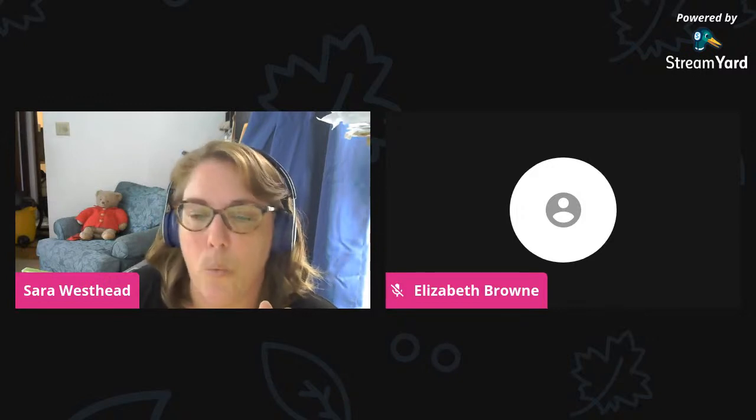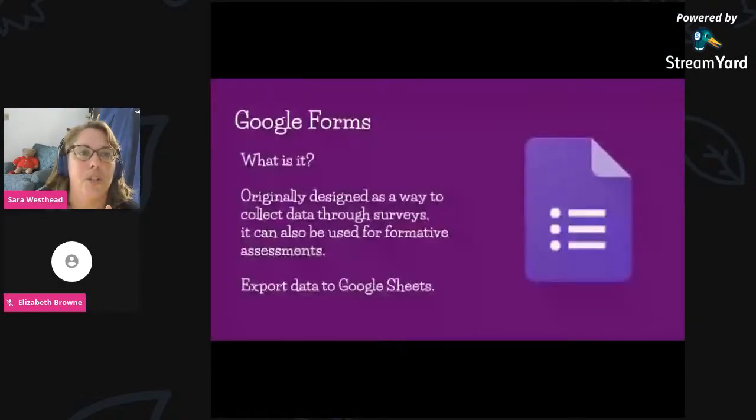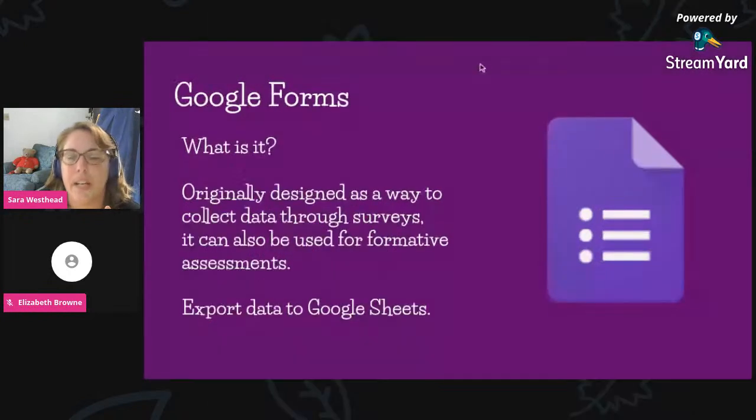All right, we are at 1:30, believe it or not, and we are going to start looking at Google Forms. Okay, and I'm going to try and close some of my other windows. So the next thing I want to look at is Google Forms. Originally Google Forms was designed as a way for creating surveys, okay?